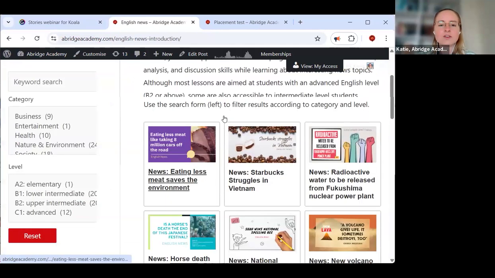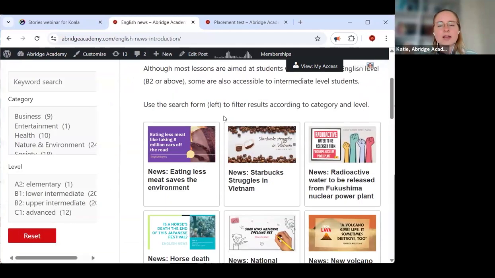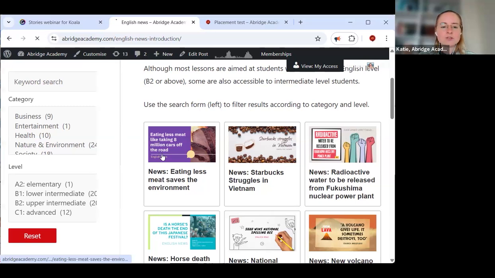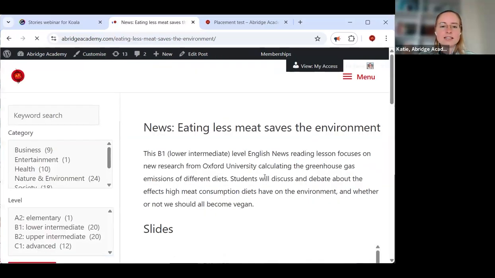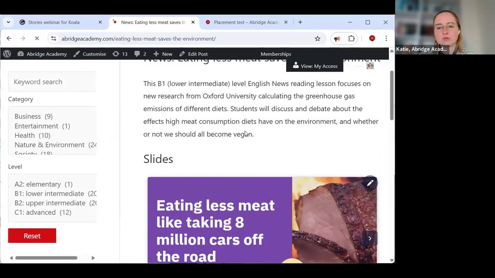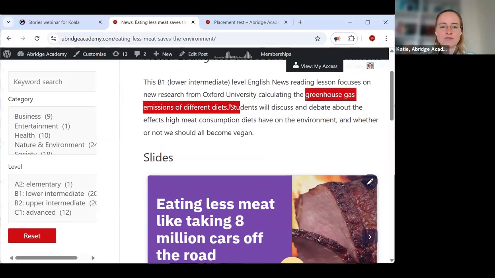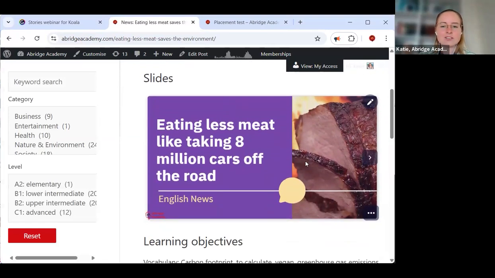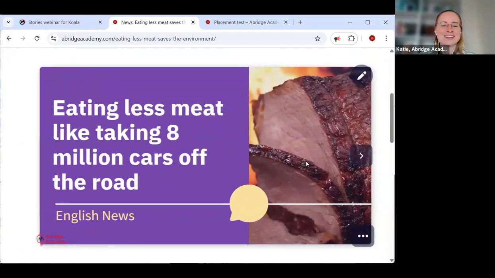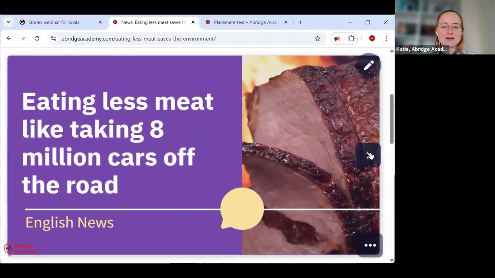The news topics are not necessarily breaking news. They're more something you can read and digest a little more flexibly. For example, this one is about eating less meat saving the environment. Some research was published calculating the greenhouse gas emissions of different diets. This is quite a debatable topic, so it's good for deeper discussion.